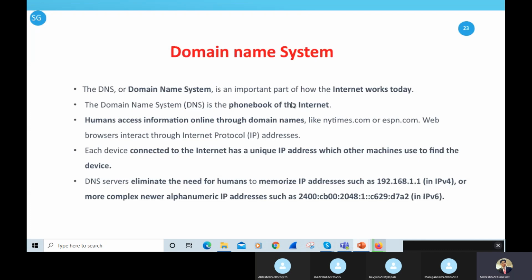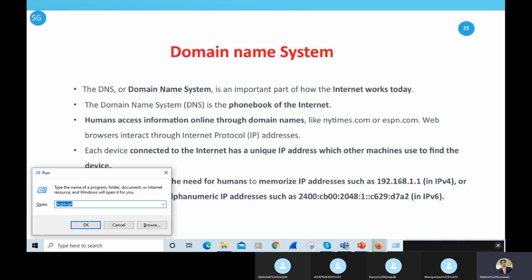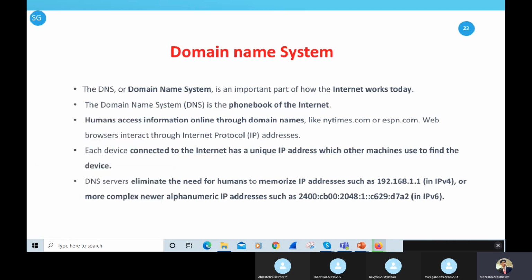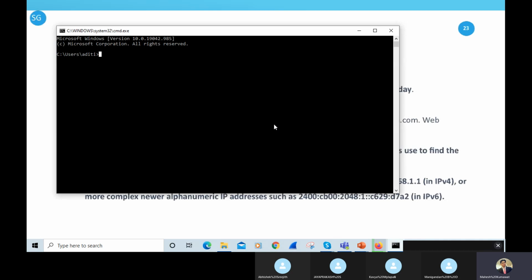Okay, we have the Domain Name System. You already know that DNS is basically resolving hostnames to IP addresses. Why? Suppose I'm talking about Cisco.com. Cisco.com is very easy to remember, but if I ask you what is the IP address of Cisco.com, no one knows. This is what DNS does here. So in CMD, I'm going to do nslookup, and then Cisco.com.